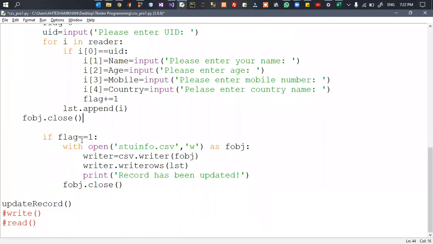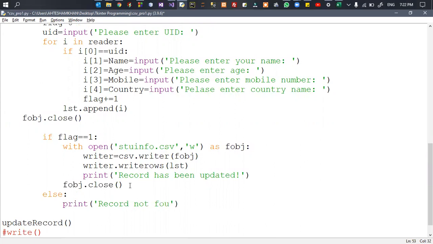Now if the record is not found, then return a message that is record not found, right? Because the value of the flag will be 0, right?